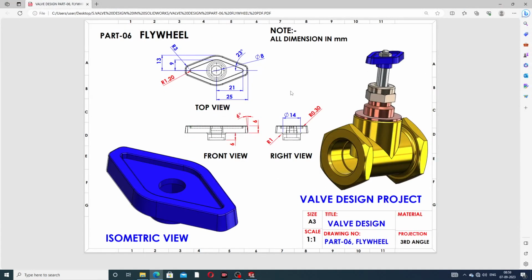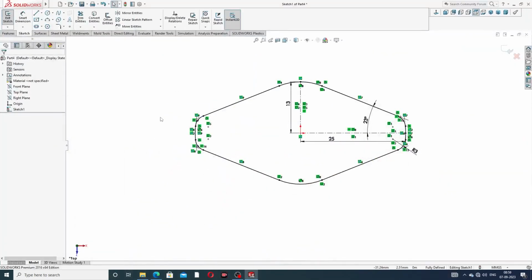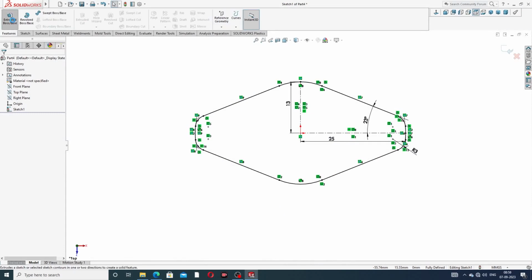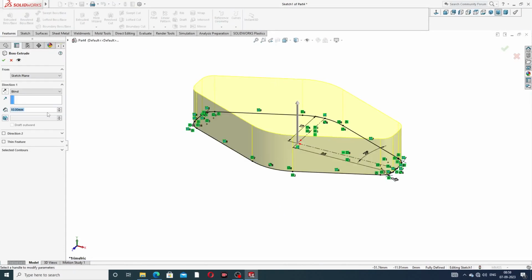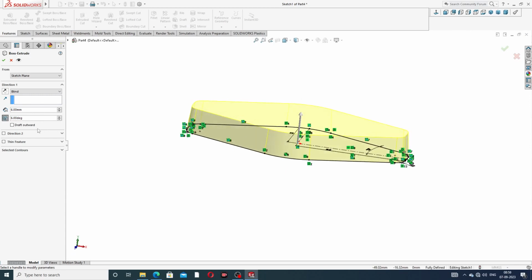And this uses an extrude boss, and this thickness is 6 millimeter with a 6 degree angle, because the upper face is twisted at a 6 degree angle. Going to extrude boss, this thickness is 6 millimeter and 6 degree angle, upper side is twisted here. Okay, this is perfect.